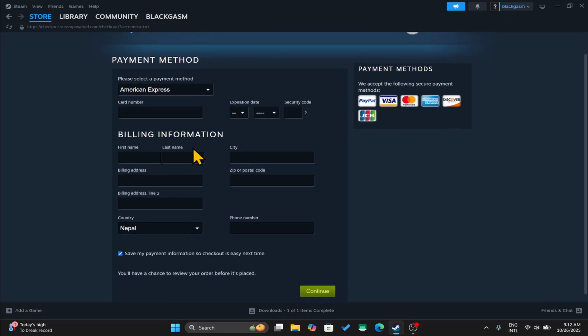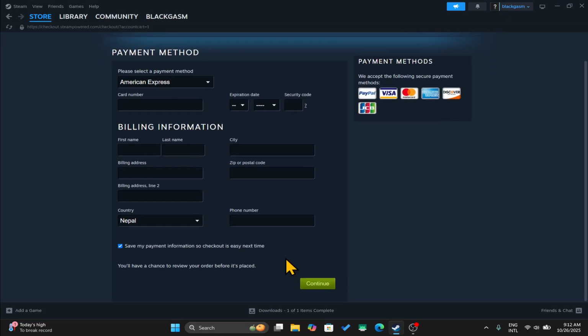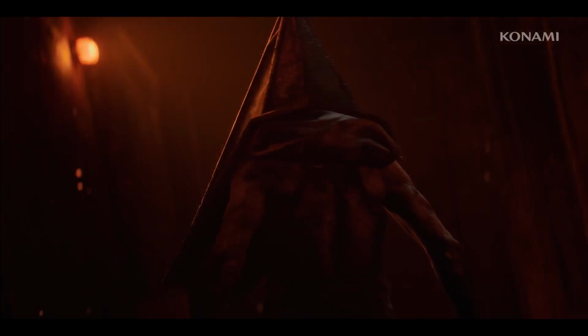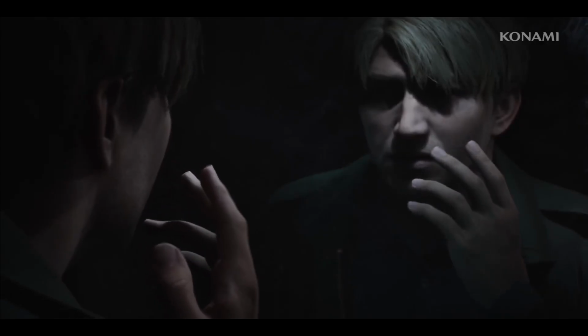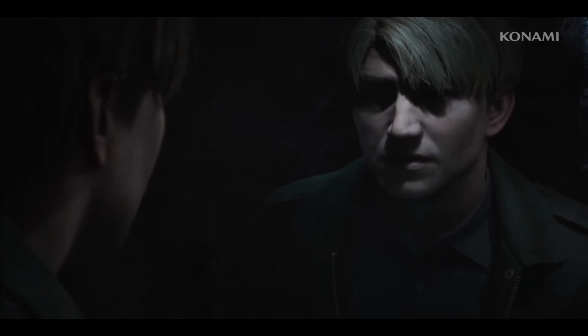After entering your credentials of the chosen payment method, you can complete the transaction and the game will be added to your library. Then you will just need to choose your installation directory to begin the download and installation. After it is completed, you can then start enjoying the Silent Hill 2 game on your PC.